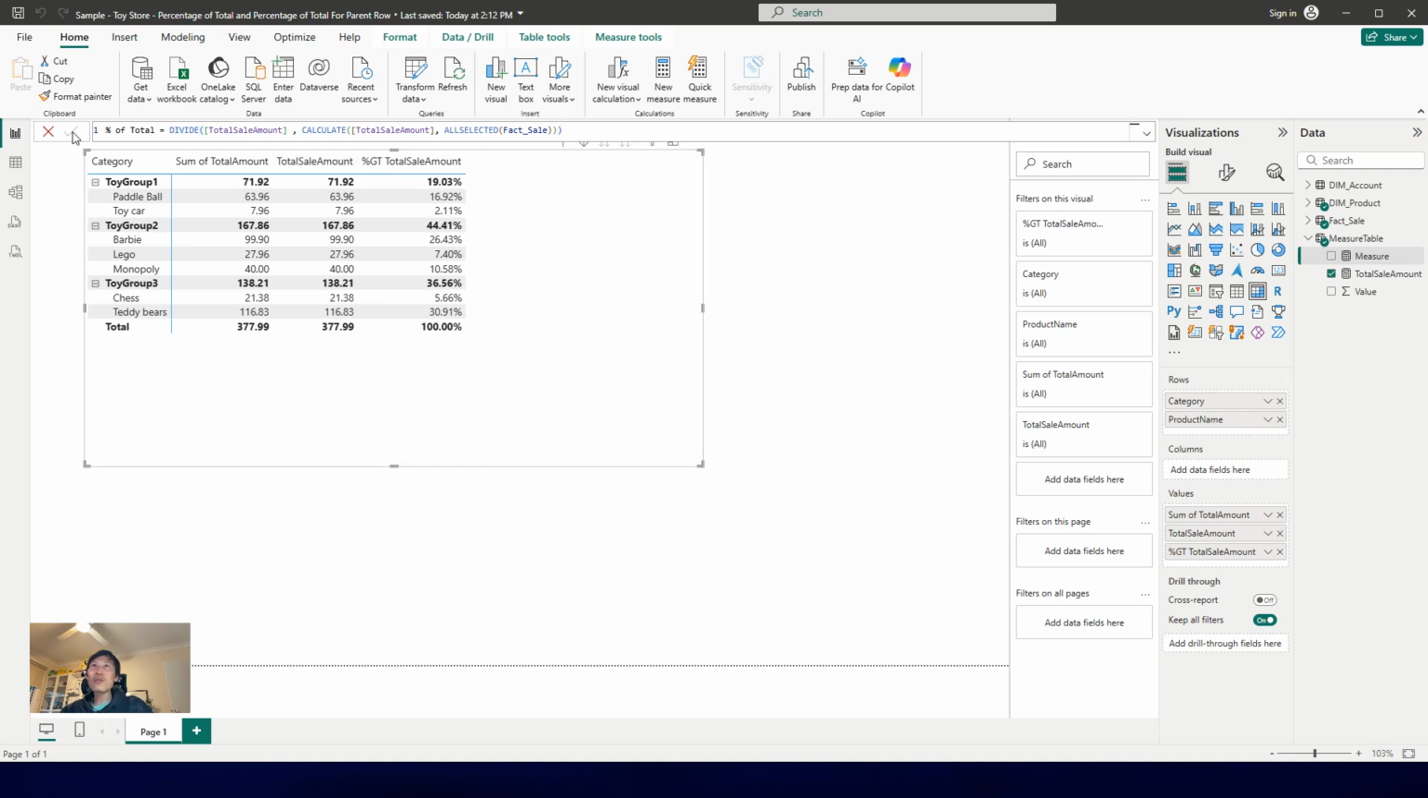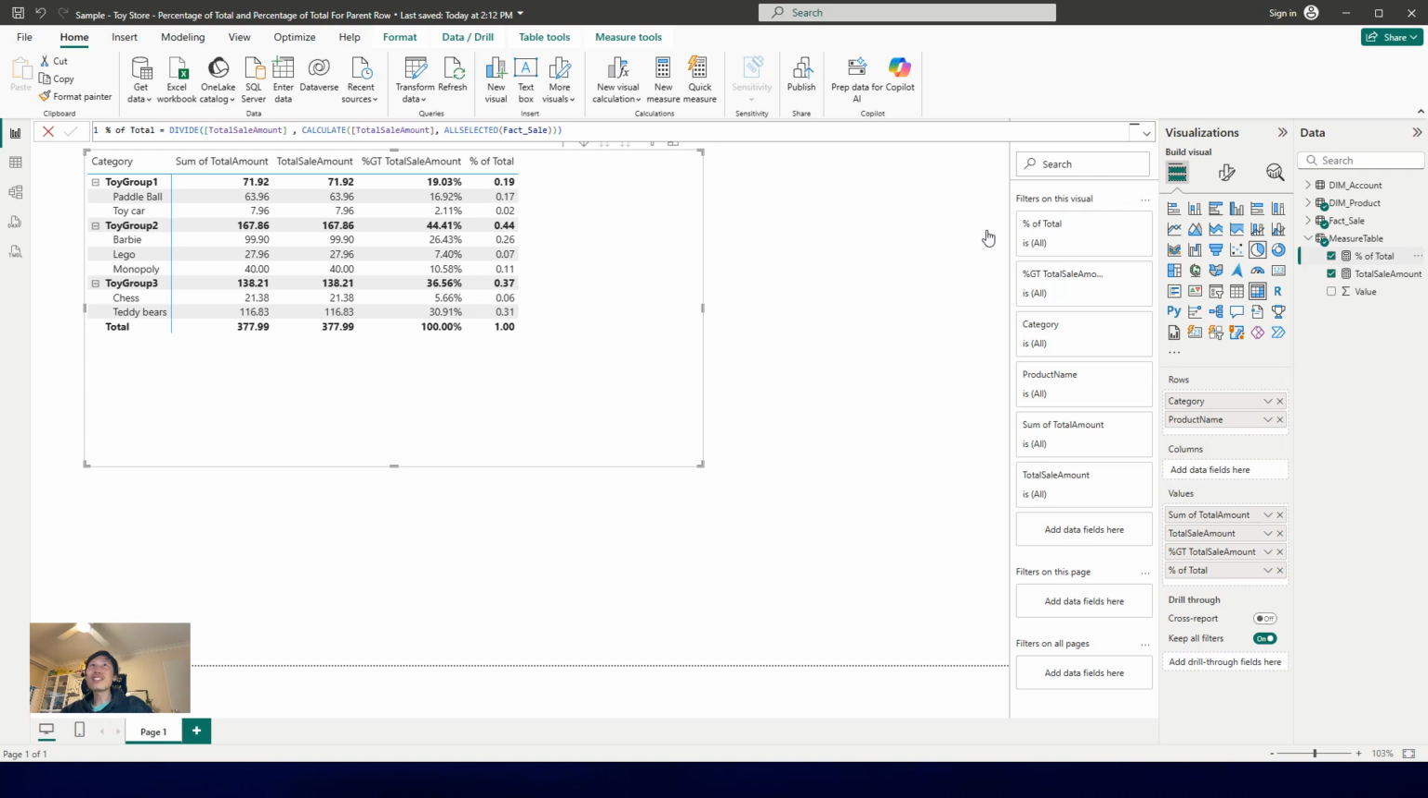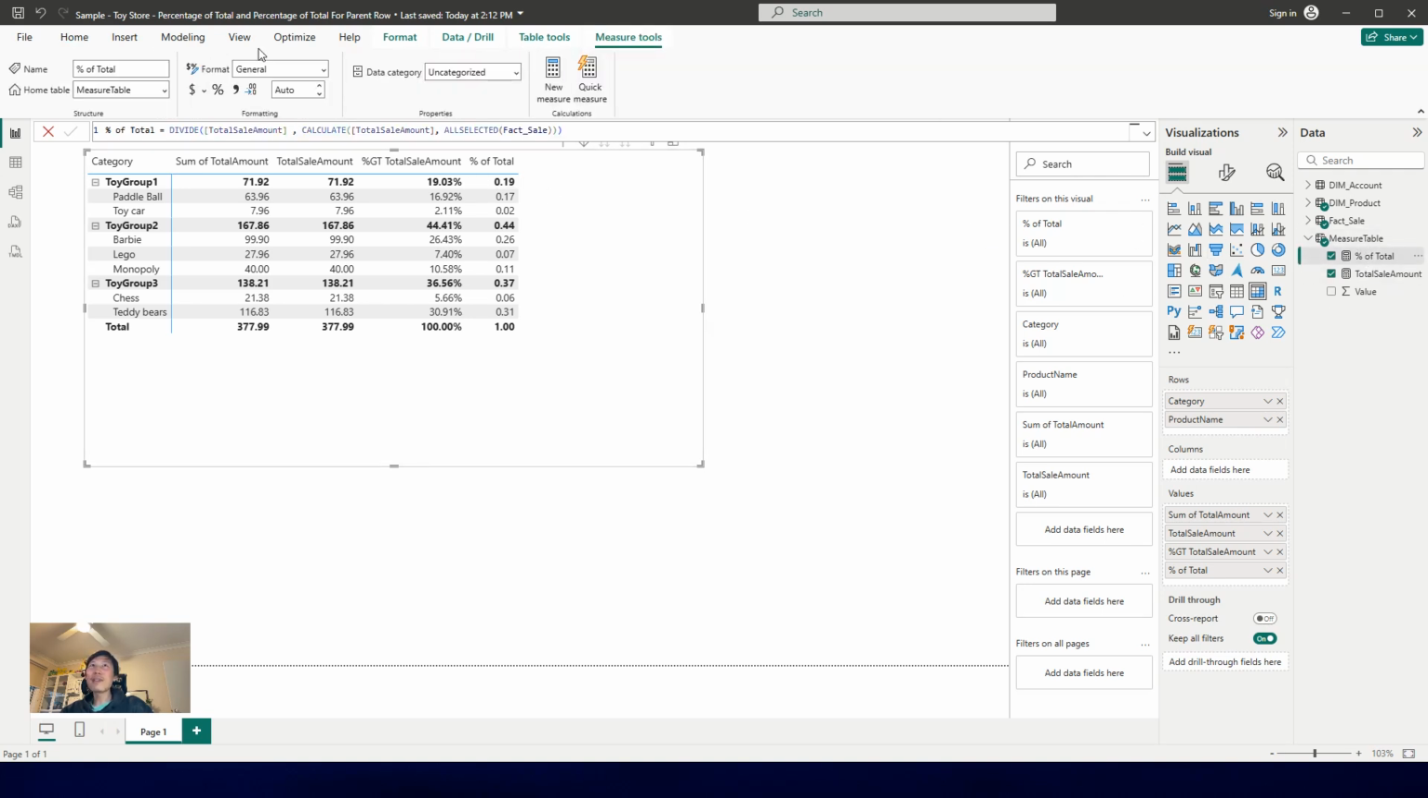So once we do that, let's change the data format for this measure. We make it percentage, and you can see it is exactly the same, right? So now we did it in DAX.